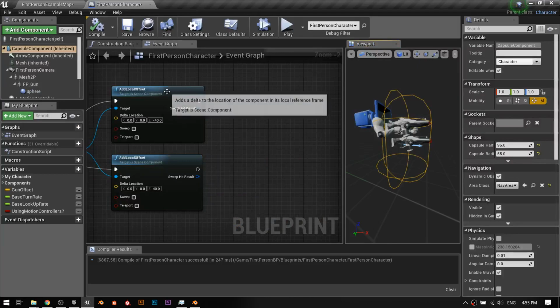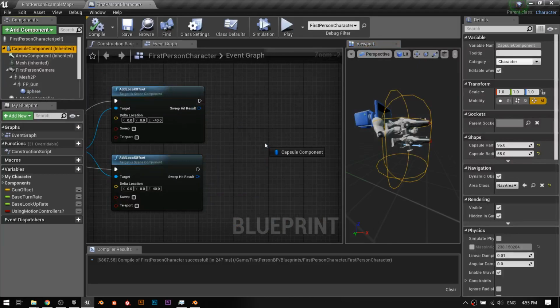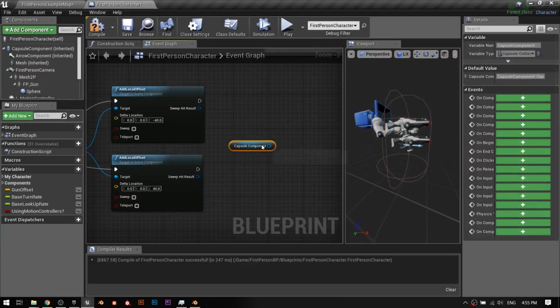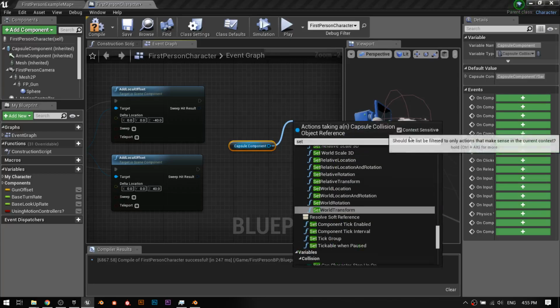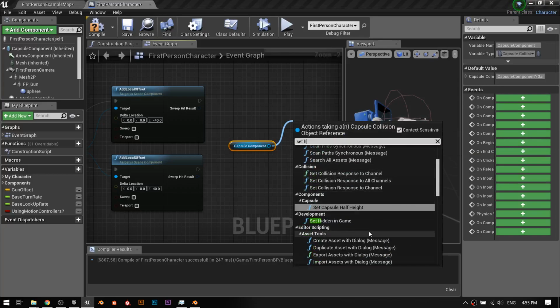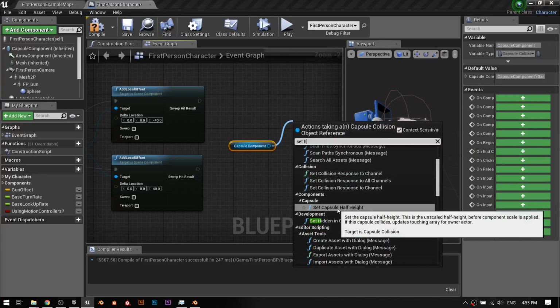But let's just drag the capsule in here. So this is the reference to the capsule component. And I want to drag a node off of it. And I want to set height. Set capsule half height.